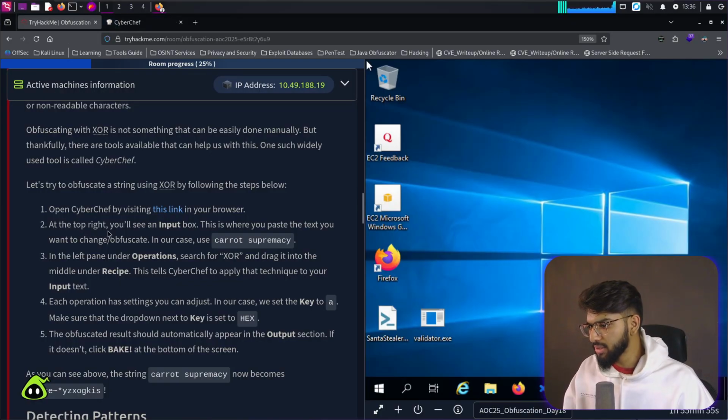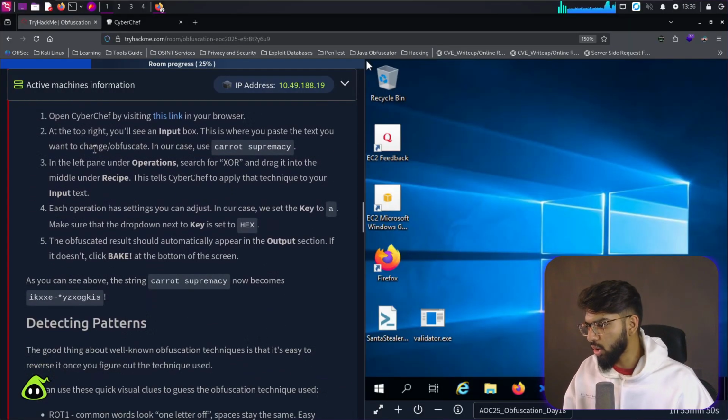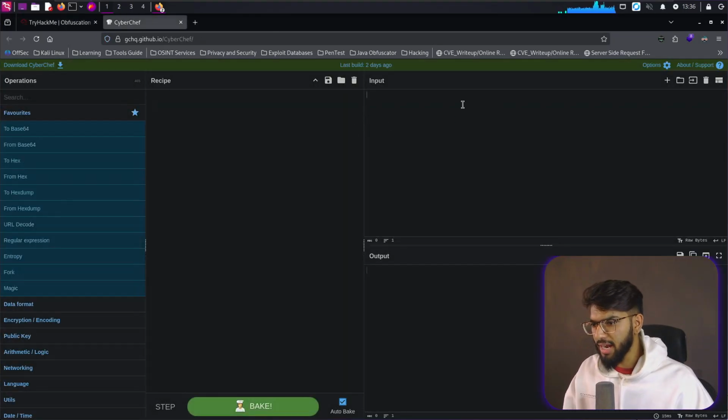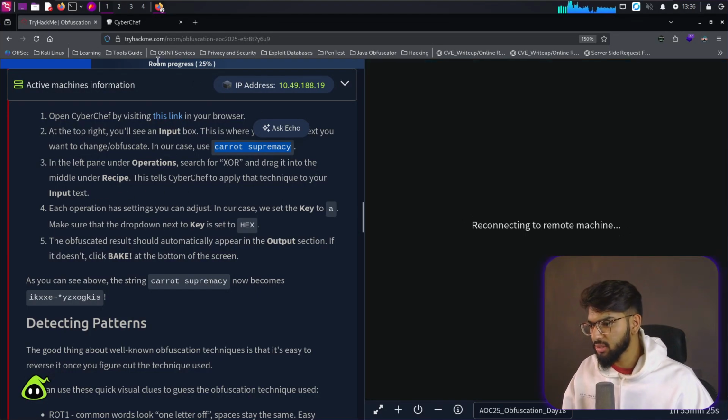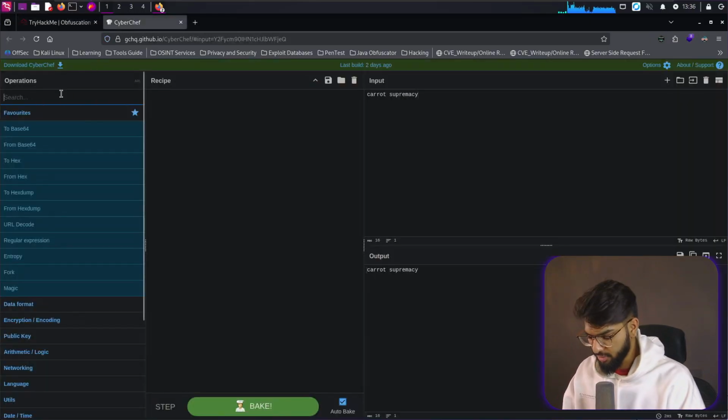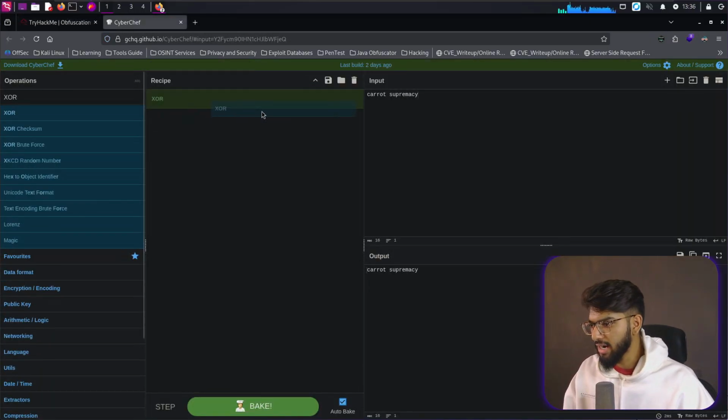At the top right, you will see an input box. This is where you can paste the text you want to change or obfuscate. In our case, it's going to be caret supremacy. So let's come here and paste the input that we want to obfuscate into the input box. Then, in the left panel under Operations, search for XOR and drag it into the middle under the Recipe. This tells CyberChef to apply that technique to your input text. So coming here, let's search for XOR, drag it and drop it here.